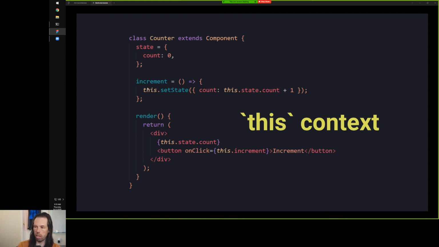One of the ways that I can avoid that from happening, because what I want the value of this to be is this counter. When I call this.setState, I want it to be the counter's setState. And when I call this.state here, I want it to be the state that belongs to the counter. When I pass this.increment to something to call it, and it calls that function, this no longer happens to be the counter. It is something else.